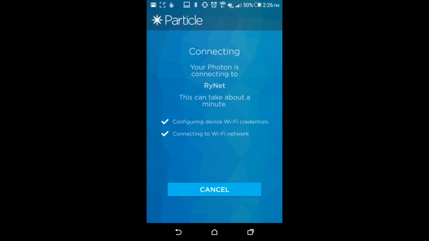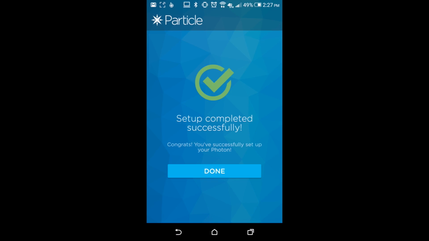At this time, you should see the green LED on the module flashing, and then eventually it should settle on a breathing cyan LED color. Once it's in breathing cyan, you know that it's connected to the Particle cloud. And there you have it. You're all done. Your module is now associated with your Particle account and is connected to your Wi-Fi network, and through that Wi-Fi network is connected to the Particle cloud.